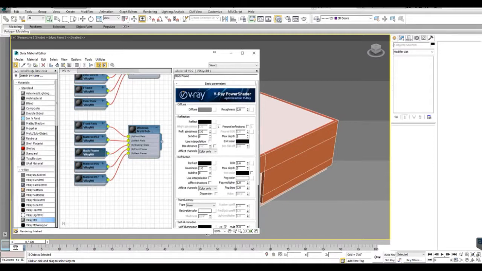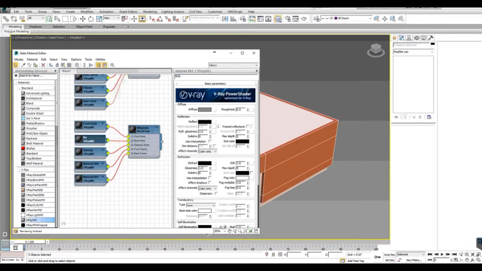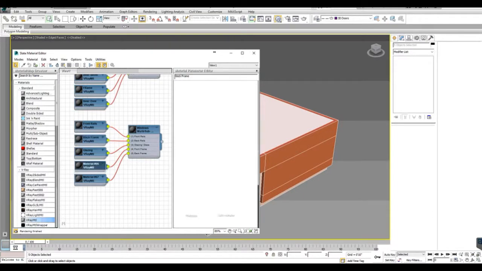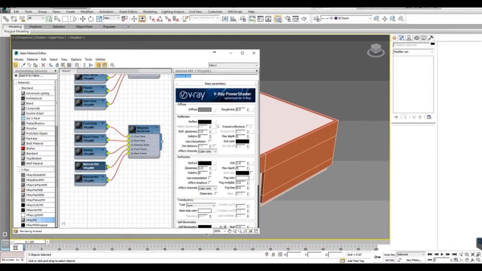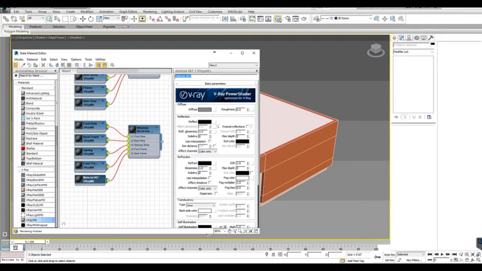We'll go here. Okay, that shouldn't say back frame. That should say glazing, or glass. Okay, this should say back frame. All right, and then for number 4 we have our front frame. Then for number 5 we have our back frame.